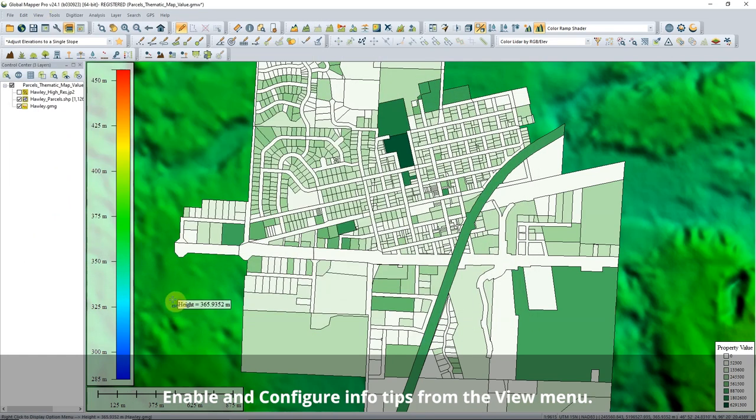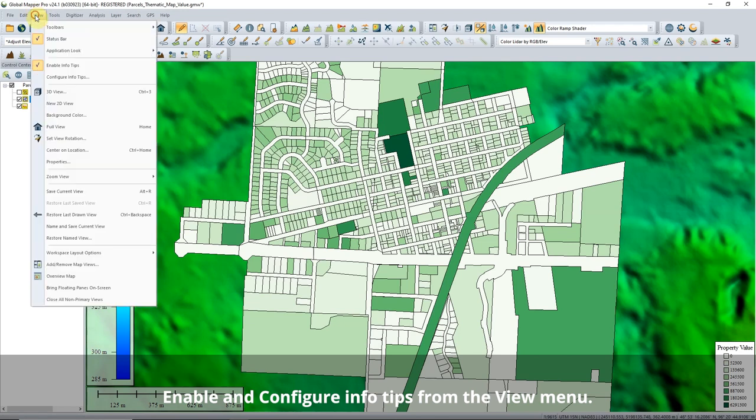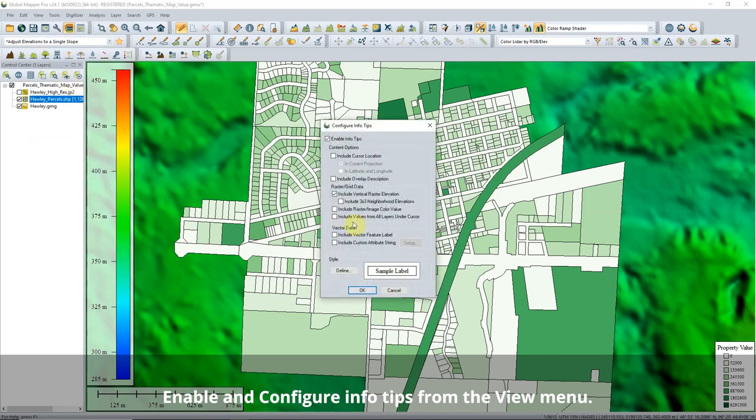Next, info tips are small windows that pop up by your cursor when you hover over any data layers on the map. Info tips can display any attribute from elevation to a specific string with an attribute configured as you see here.